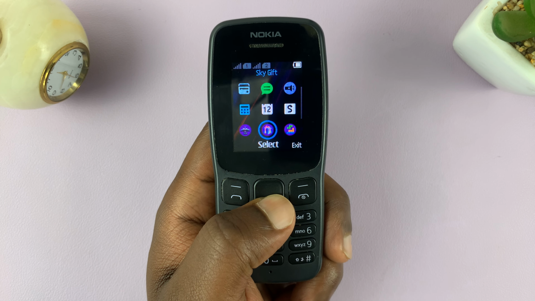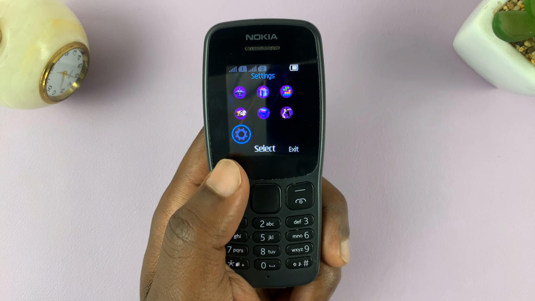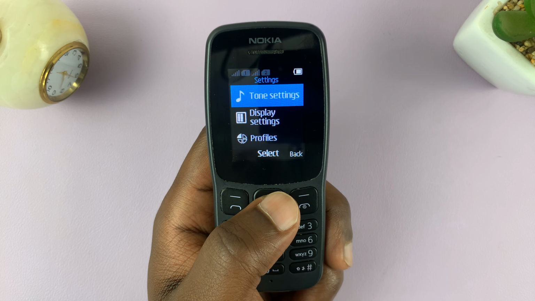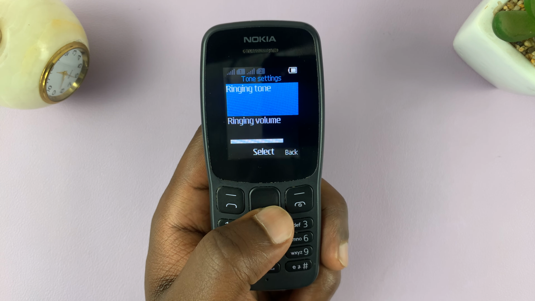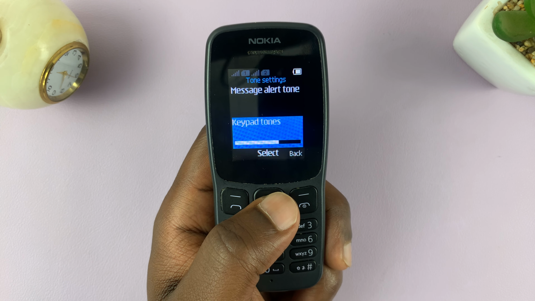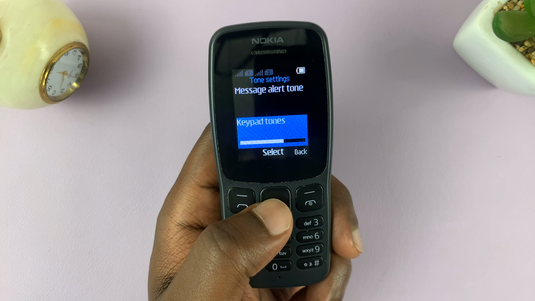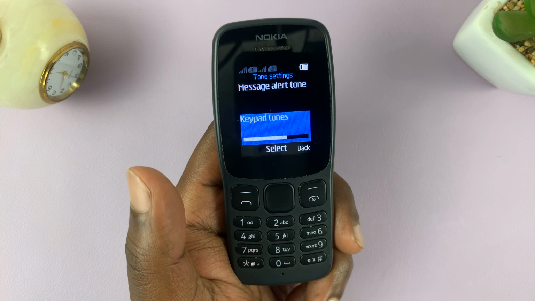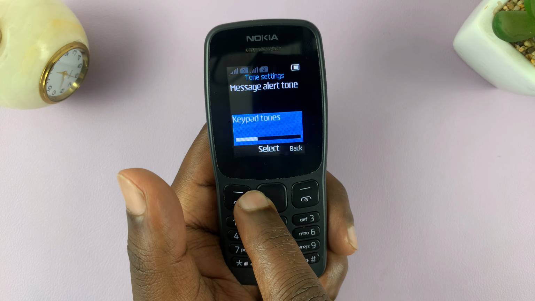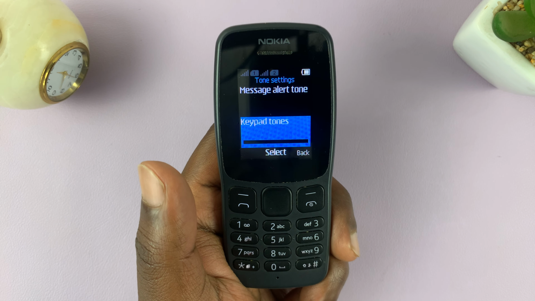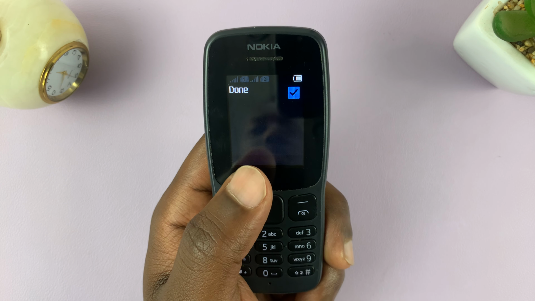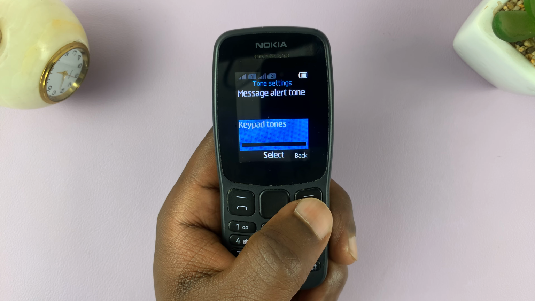and on the menu scroll and find settings. Select that and then select tone settings, and then scroll and find keypad tones. And what you want to do is reduce the volume all the way to 0. So you can use this arrow on this going this way to reduce the volume all the way to 0, and then press select, and that's going to say done. It means that setting has been changed.